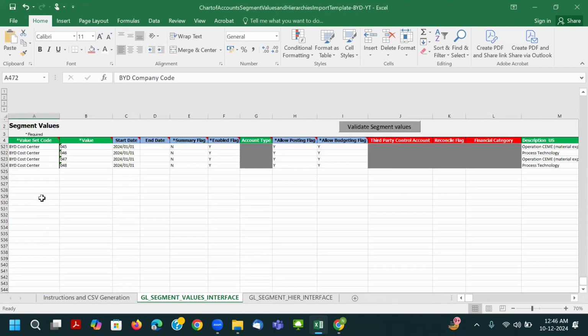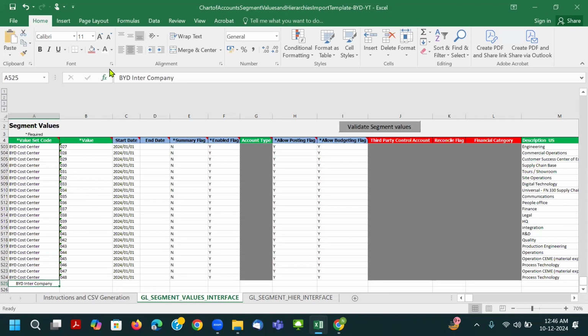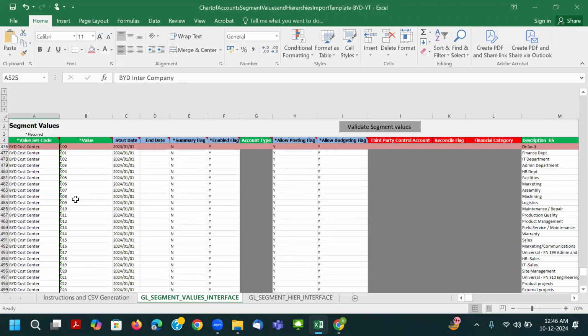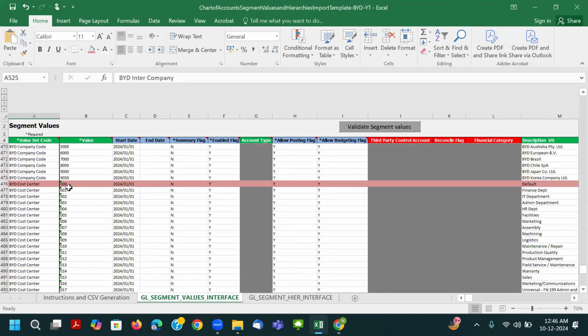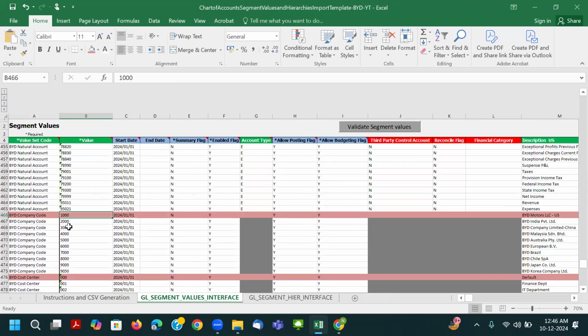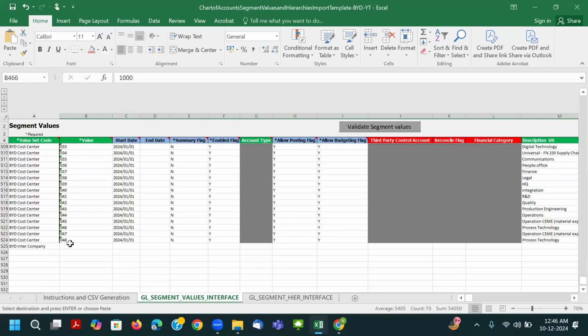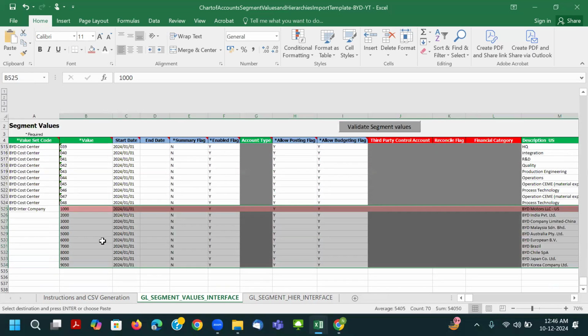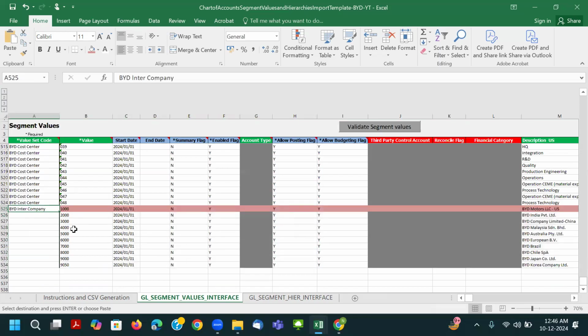Okay. So what values will be there for company code? The same, you can copy and paste it, including the description, everything. Okay. Because of the maximum length which we use for company code or entity segment, the same way, the same segment values we will use for intercompany as well.